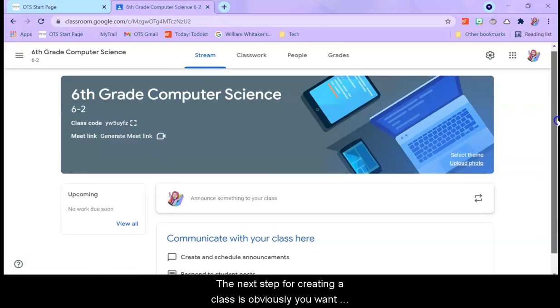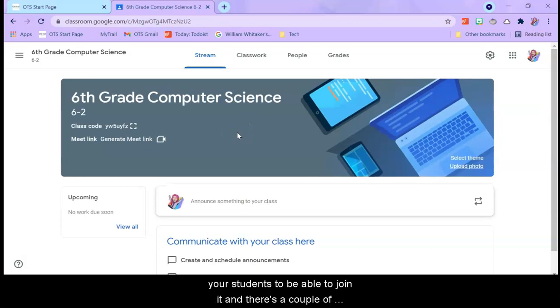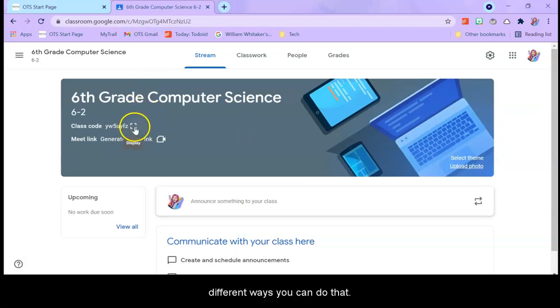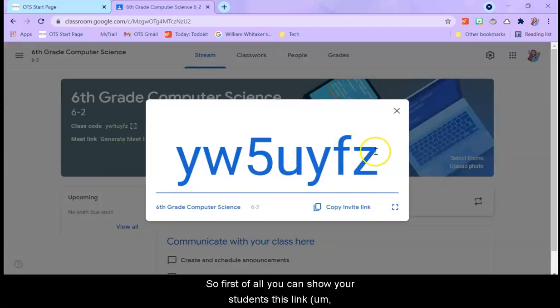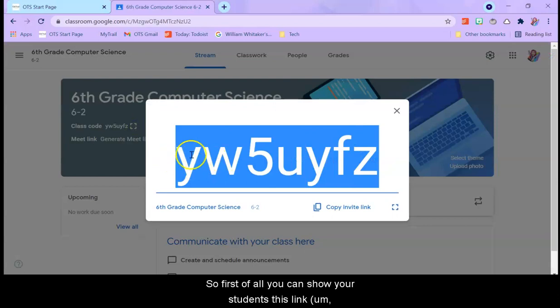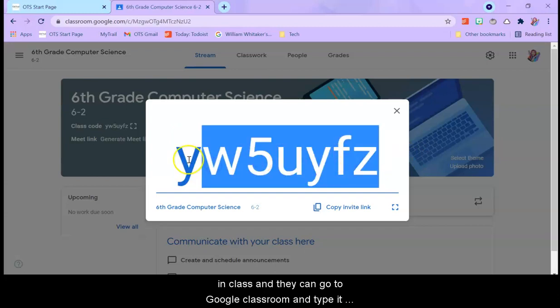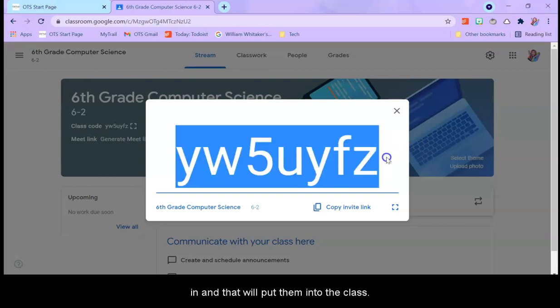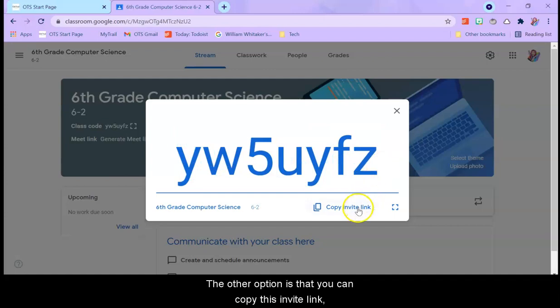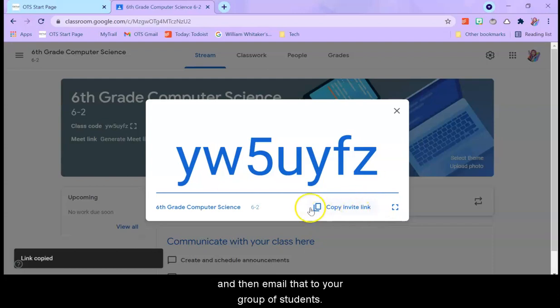The next step for creating a class is obviously you want your students to be able to join it. There's a couple of different ways you can do that. First of all, you can show your students this class code in class, and they can go to Google Classroom and type it in, and that will put them into the class. The other option is that you can copy this invite link and then email that to your group of students.